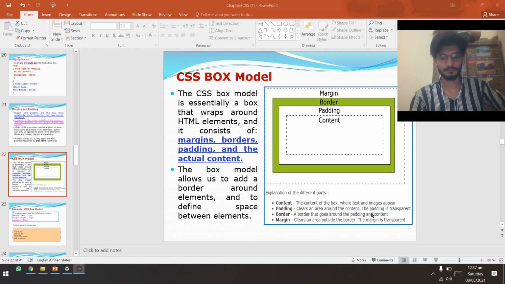Just key. And here is a wonderful example of the CSS box model. Here the box model allows us to add a border around the element and to define space between the elements.